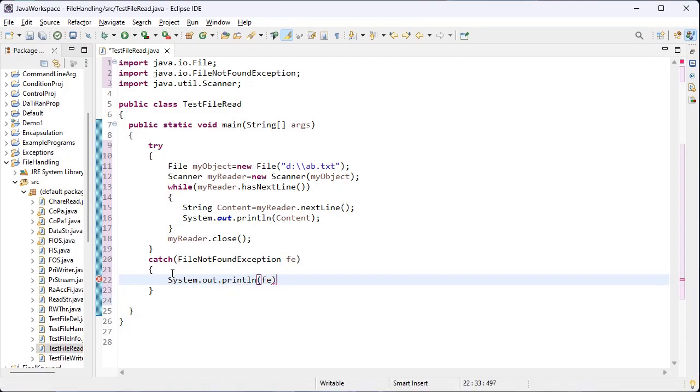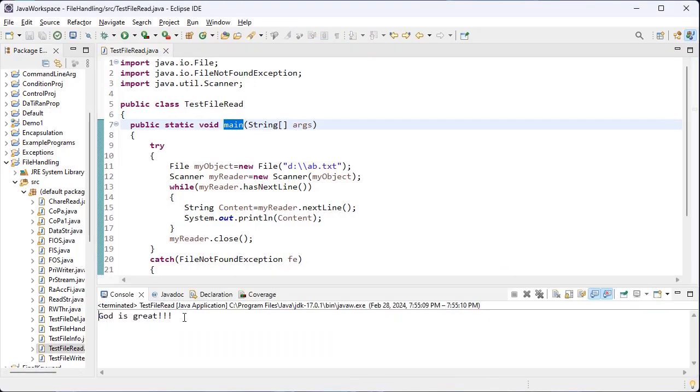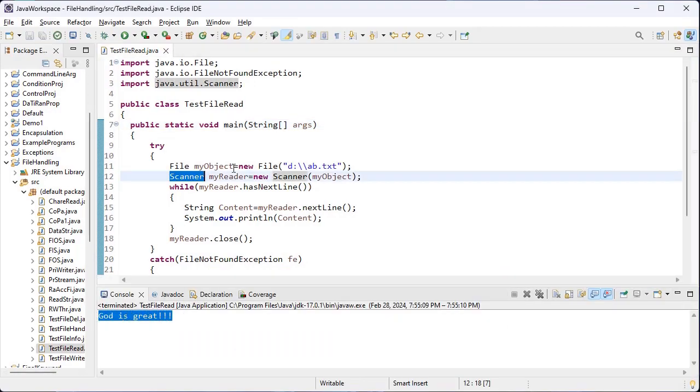That's it. I hope you all understood the execution flow of this program. Okay, let me execute this one. So this is our output. Using the Scanner class, we can read the content from the specified file.